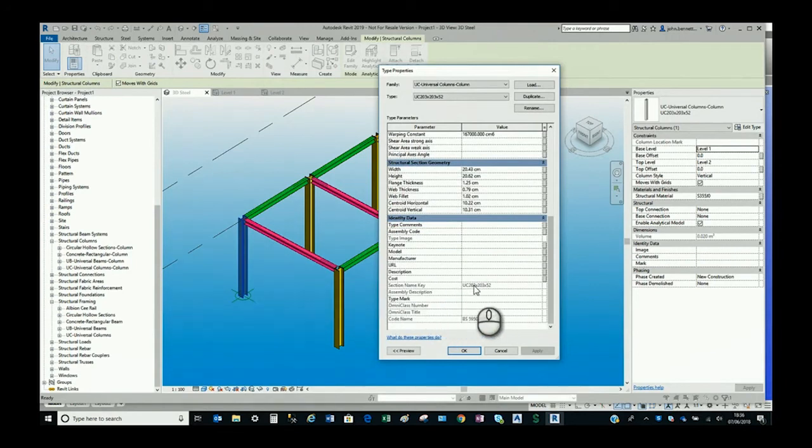And one of the other things here is I'm just showing the section key as well. So the section key is actually the trigger or the link between the two software platforms that makes it easy for this to happen. You don't have to do any mapping. If you use the approved family, it will work.